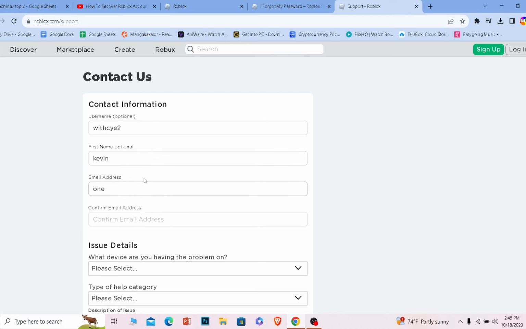Make sure this is the email address you have access to. You don't have to enter the email which is linked with your Roblox account. Just enter an email which you have access to. Enter the email again to confirm it.